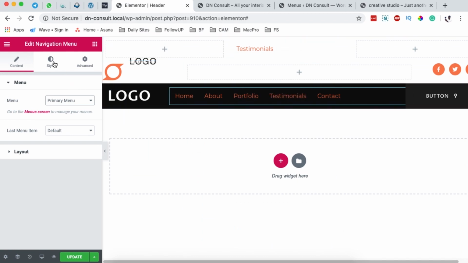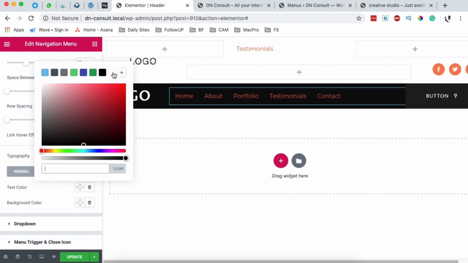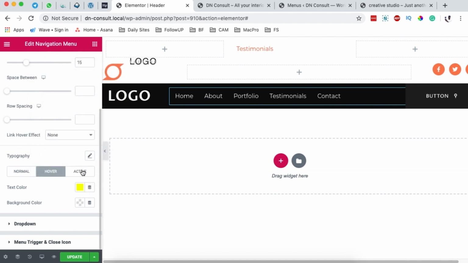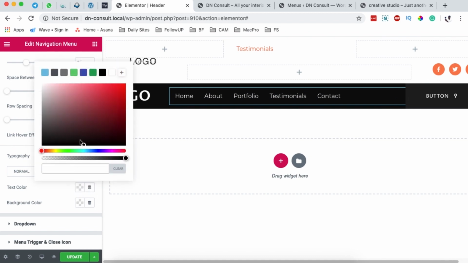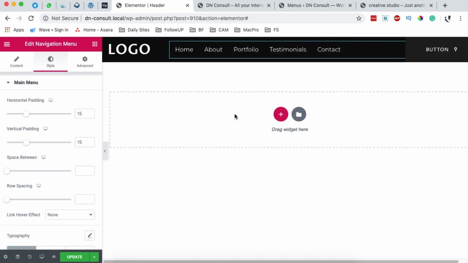Okay, so now I can do some edits. For example, I can style this up by changing the colors. For example, the normal text color, I can switch this to white. On hover the text color, I'm going to switch it to something like yellowish, something like that. And on active, I can simply make it to be maybe this green. When the page is active, it will switch to green. Now let me delete these other sections that I had created for my header.